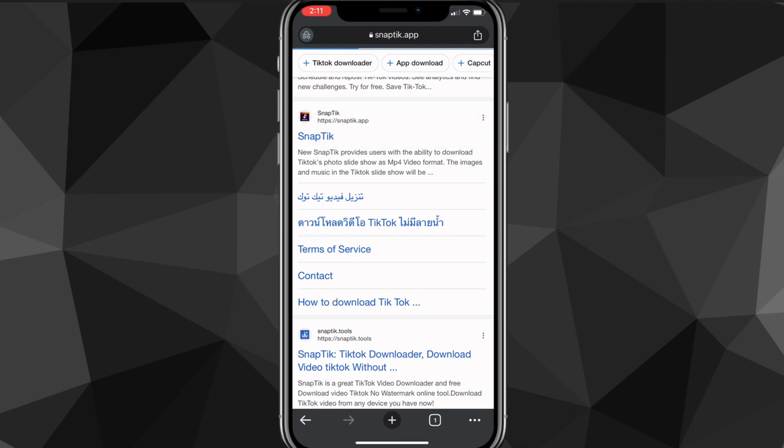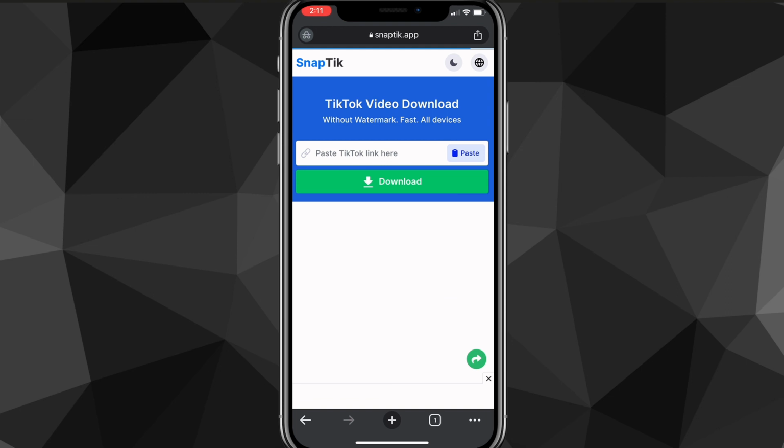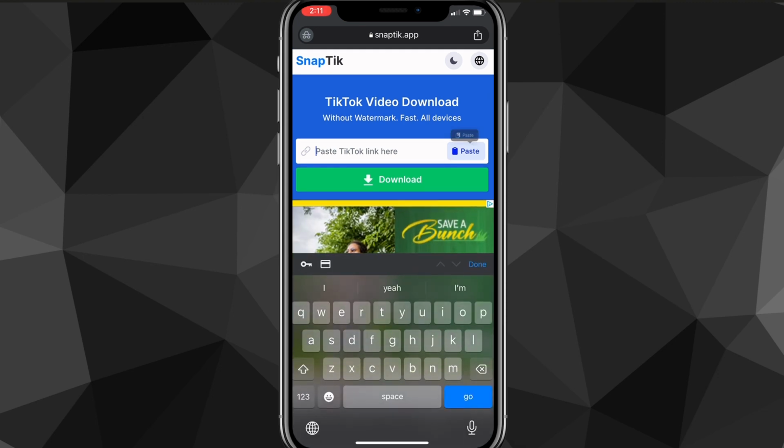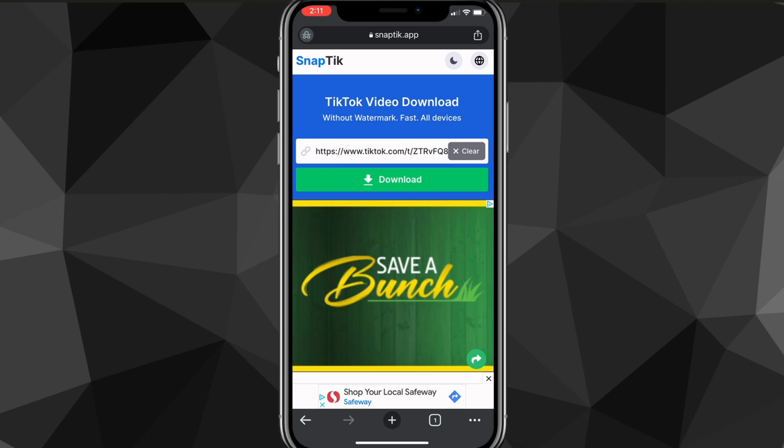Once you find snaptik.app, you can click on it. You can also just put the link into the browser in the first place, and it'll bring you straight to this. From here, you want to click on the paste button all the way to the right of the search bar and just click paste.